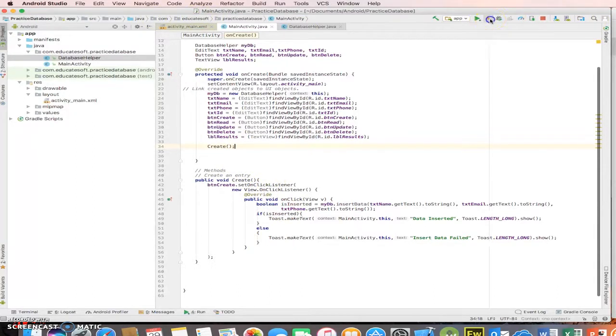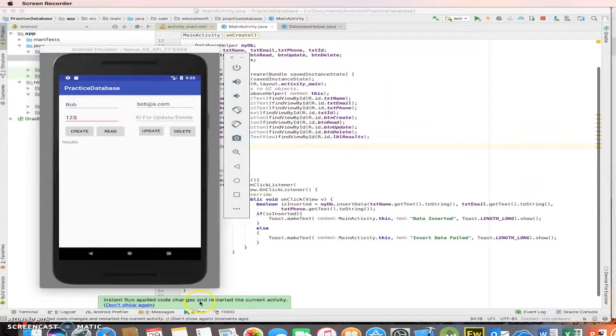We have this kind of neat little button. You can click the little lightning bolt and that should redeploy that for me. I'll just pause it while it loads up. You can see I got this little message that it has deployed. Now when I hit create, hopefully we get some results. But data inserted. So that looks like it's working.